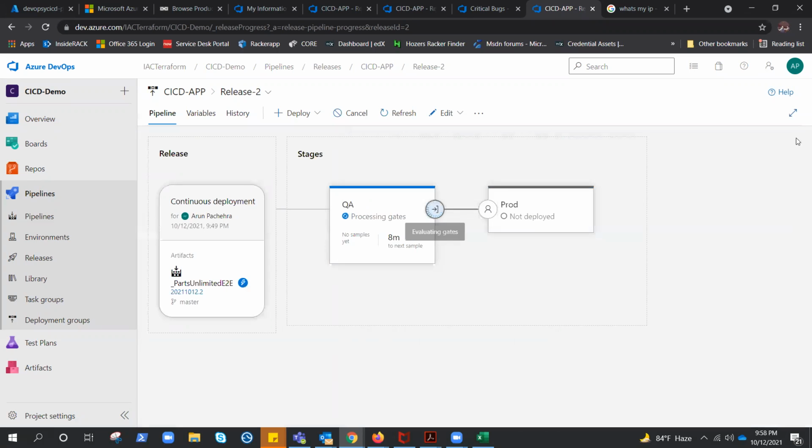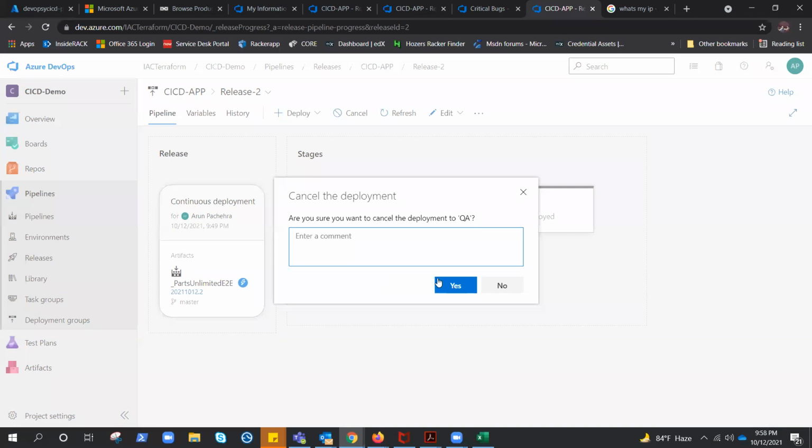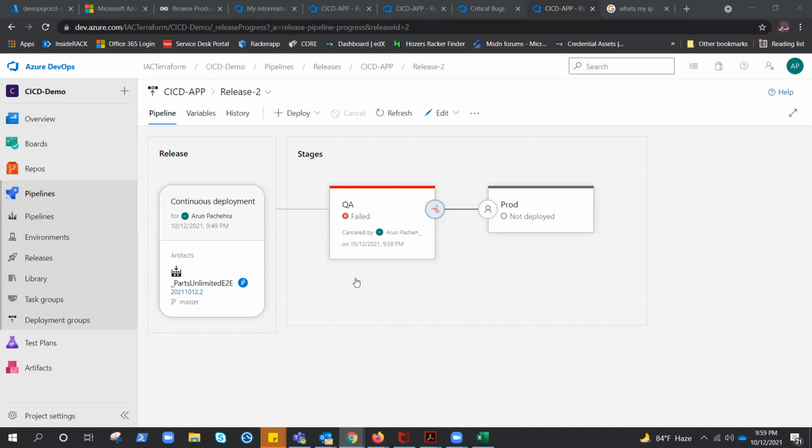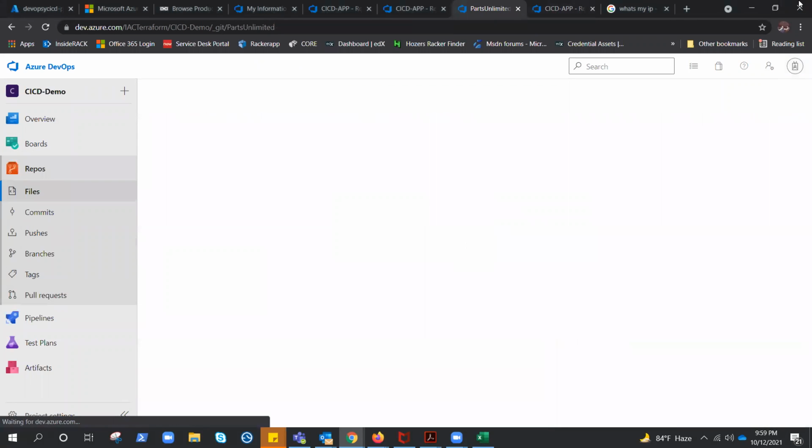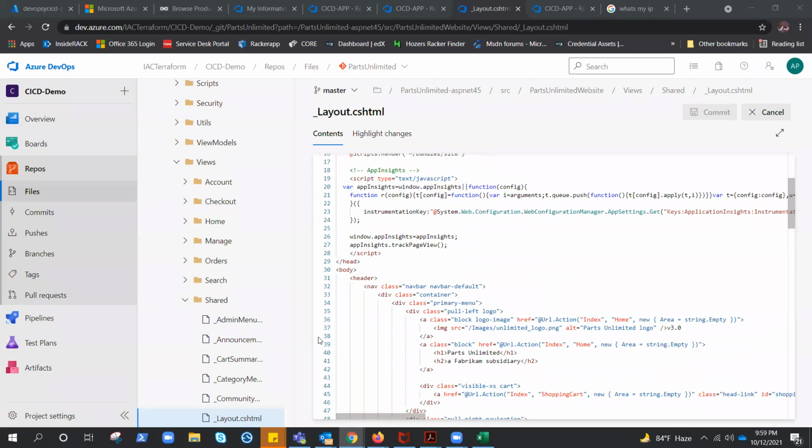So what we can do, just for the sake of the lab, as we have already seen, till QA everything is fine, and the gate we have ignored, and how we can configure gates, we have already seen that. So instead of waiting that long, we can cancel it. All right, so we have canceled. Now we can quickly go ahead and do the commit once again. Okay, so repos. Let me do that quickly for you guys. Let's call it version 4 now.